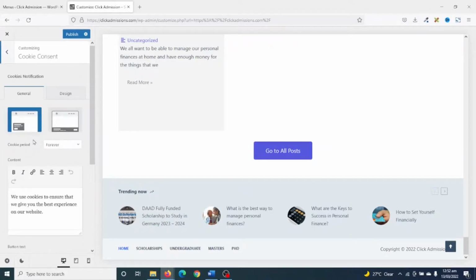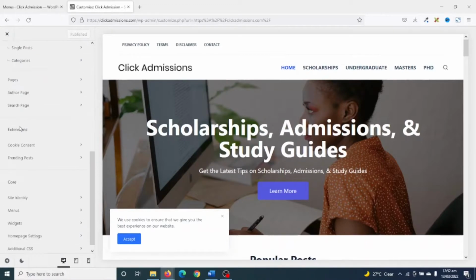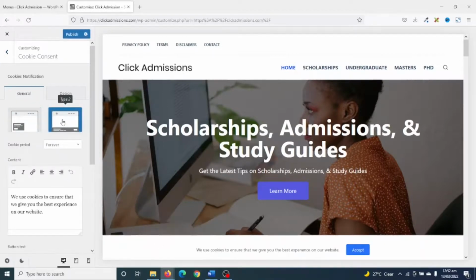Next, I go back to extensions, and I'm going to go ahead and work on cookie consent. I select it. I've exited the cookie widget. So first of all, let me publish. Then I refresh the page. Now you can see the cookie consent. So I go down to extensions, cookie consent. In here we have two options. This is the type 1. That's what we see in here. And type 2. This will stretch across the footer.